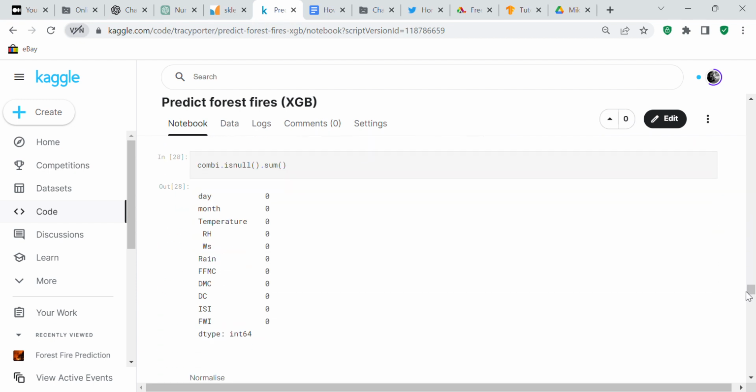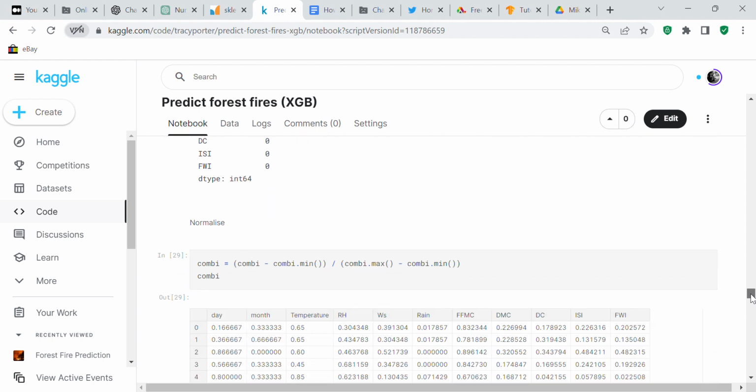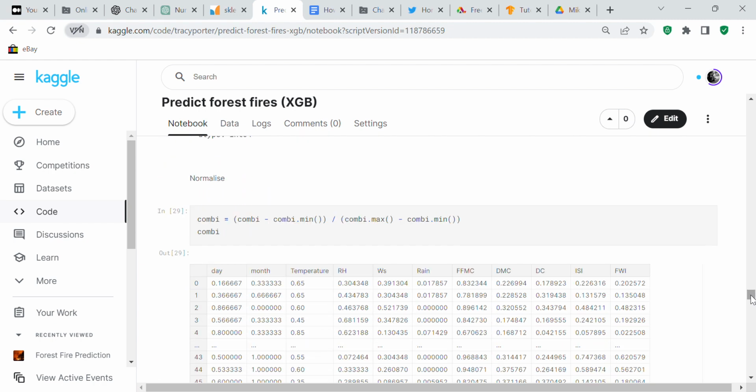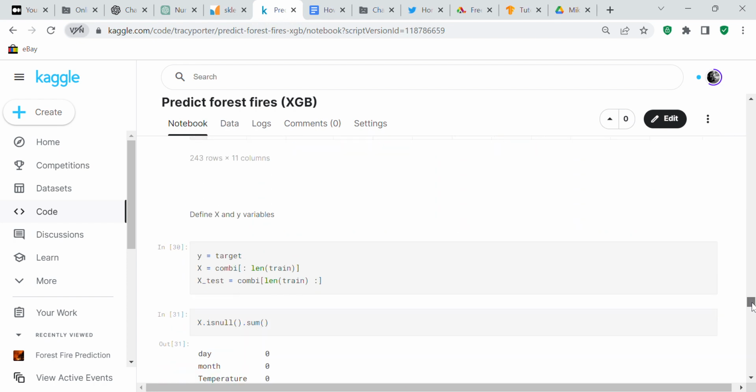Now we check for null values. We don't have any null values. We normalize the data, and what you do there is you take the data and convert it to a value between 0 and 1. So every cell is a value between 0 and 1. And that helps in the training, fitting, and predicting.